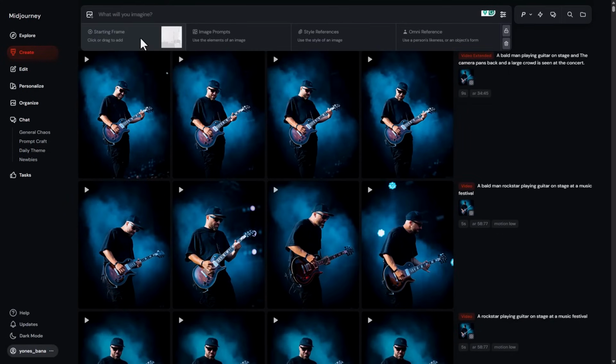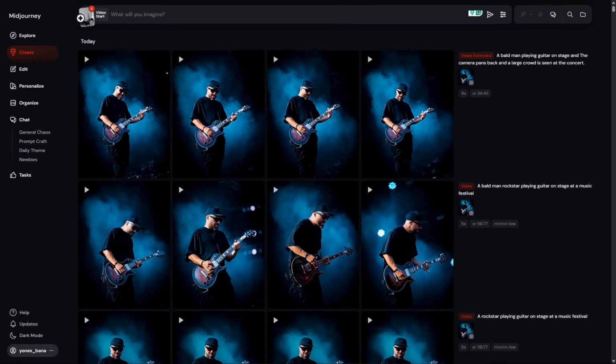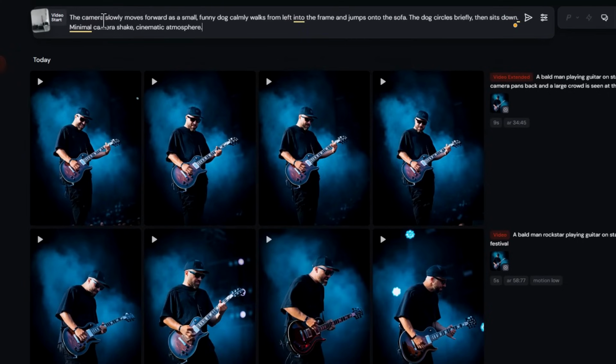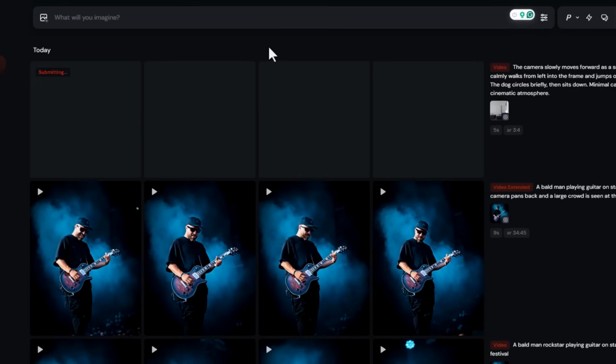The new version allows video creation from an image. This image can either be generated in Midjourney or uploaded to the starting frame section. Once uploaded, we can write a prompt for the animation. The camera slowly moves forward. A very cute dog enters from the left side of the scene, jumps on the sofa, spins around, and sits down. The camera may shake slightly for a cinematic effect. Let's generate the 5 seconds video and check the final version.